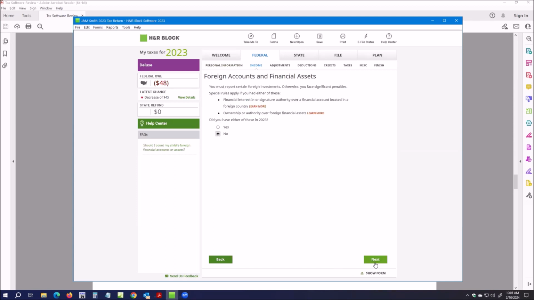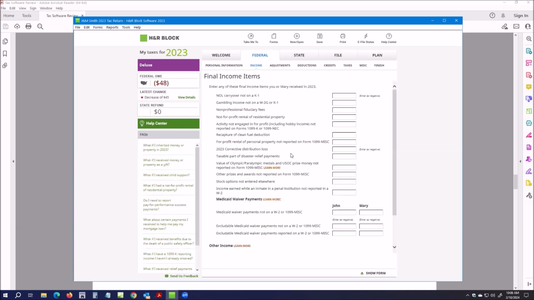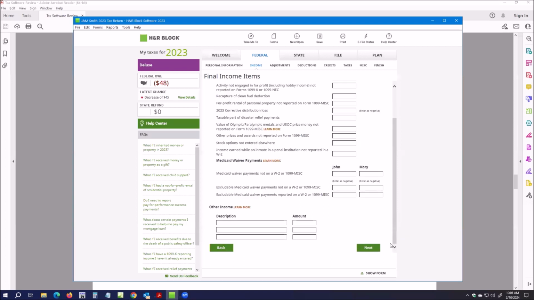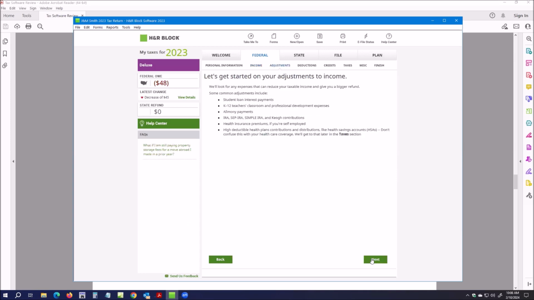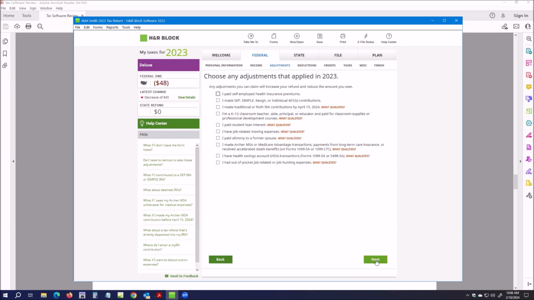No foreign bank accounts. And any final income items is, again, little stuff that might have showed up. All right. So here's the final picture. And essentially, we haven't showed the, that's the next thing I think, all right, any adjustments, really didn't have any.